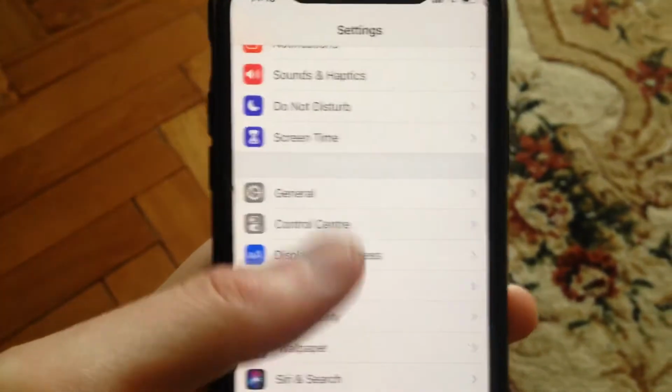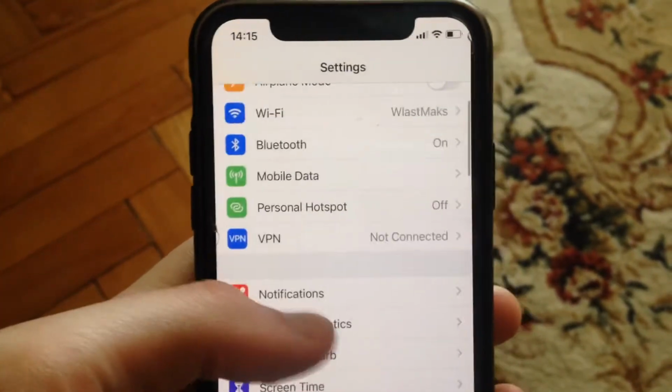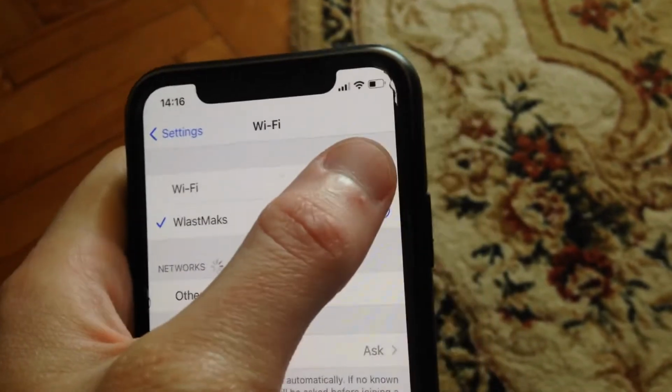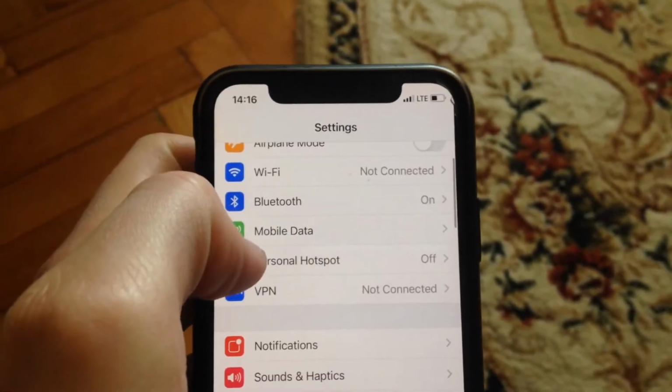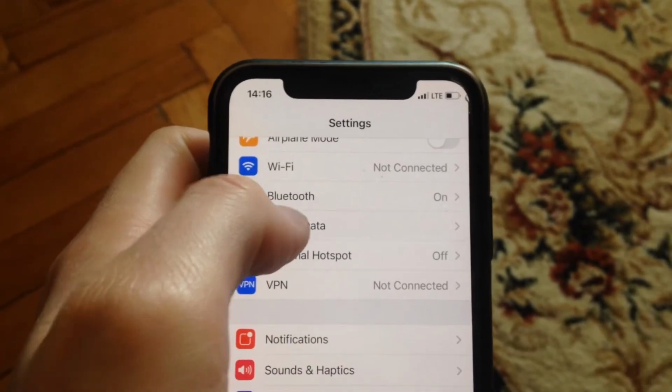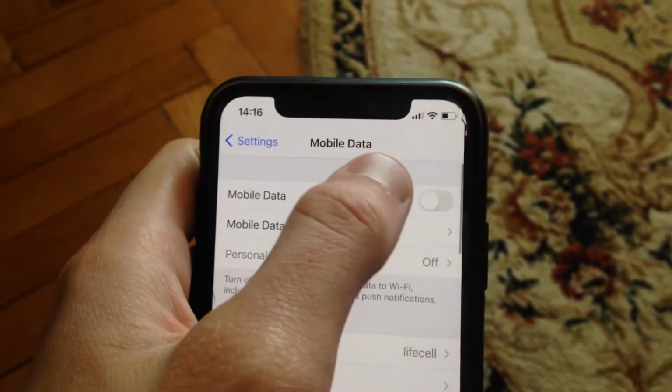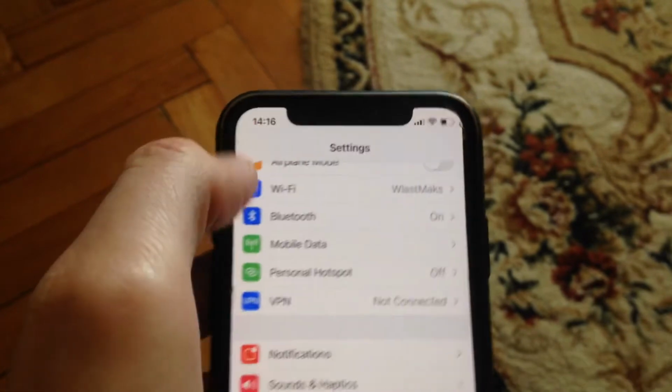So just go to Settings, and if you use Wi-Fi, open Wi-Fi, turn it off and turn it on again. Also you can try to restart your Wi-Fi router, so sometimes it also helps. And if you use cellular data or mobile data, just try to turn it off and turn it on again.